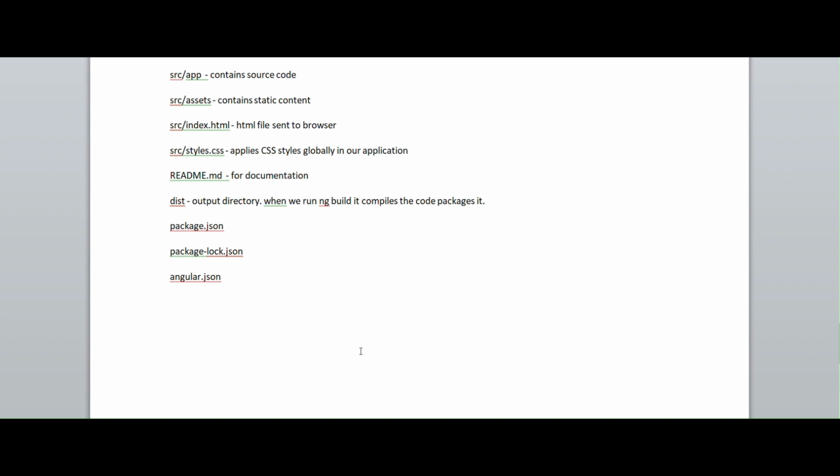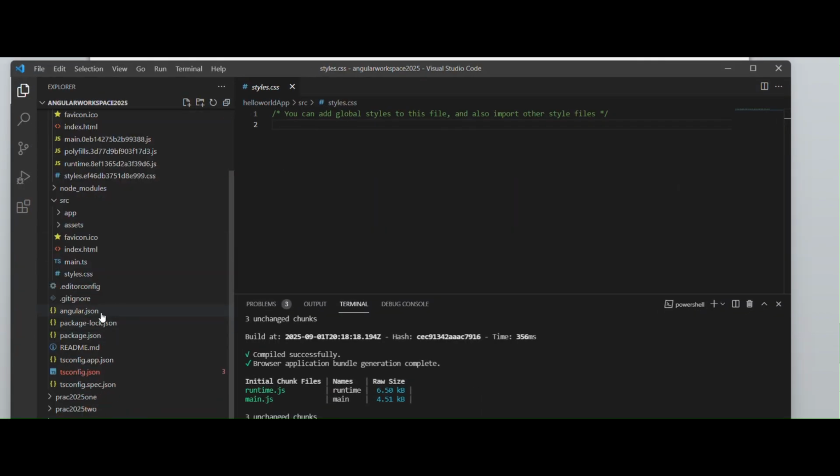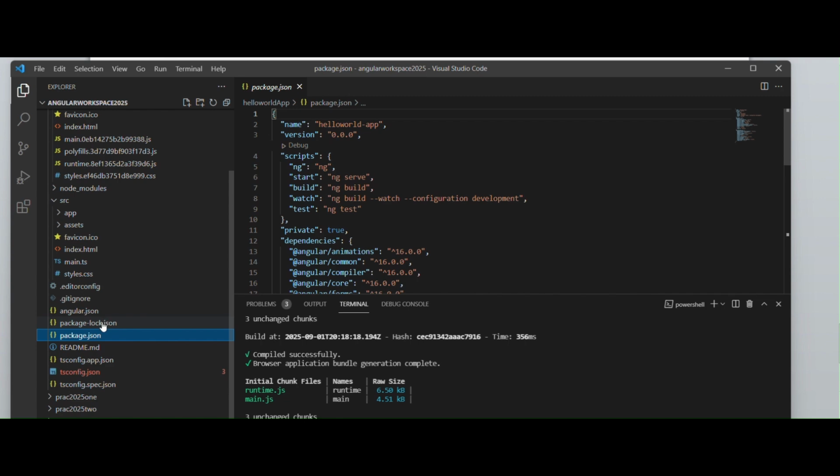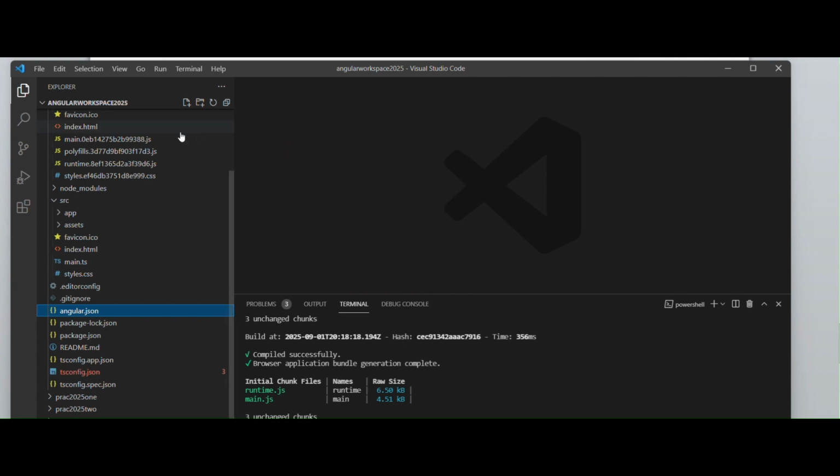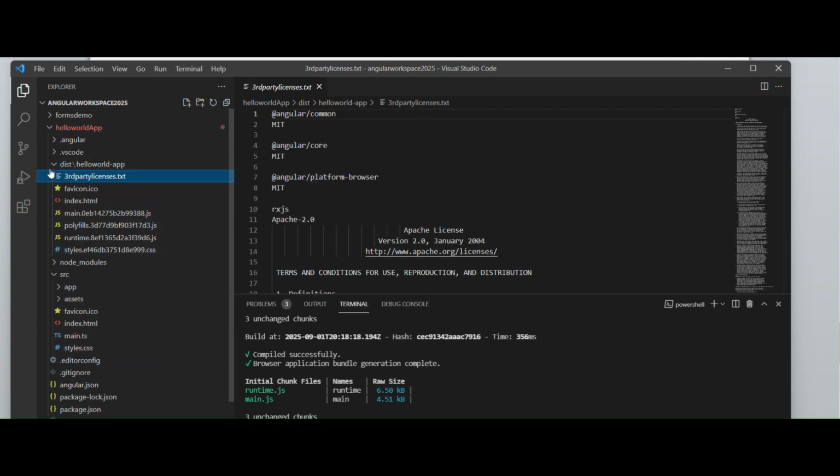And the next important things we have are package.json, package-lock.json, and angular.json. These three files I'll discuss in detail later. For now, I hope you have understood these files.